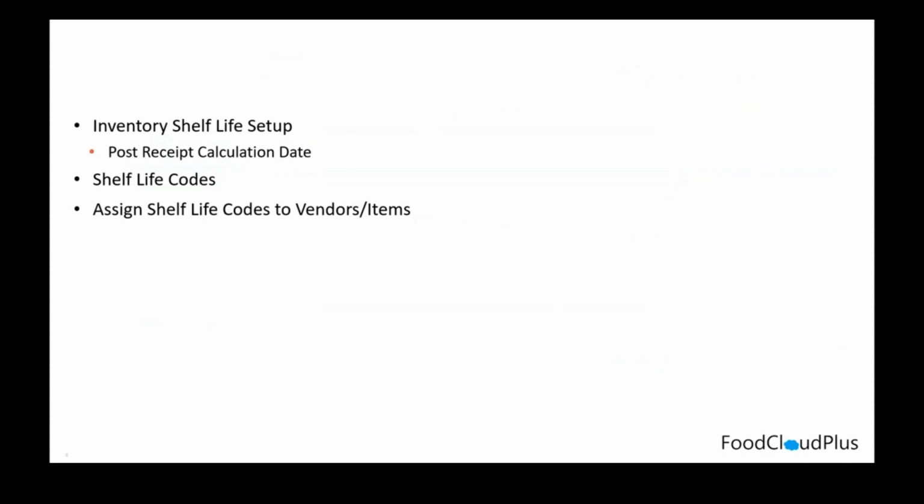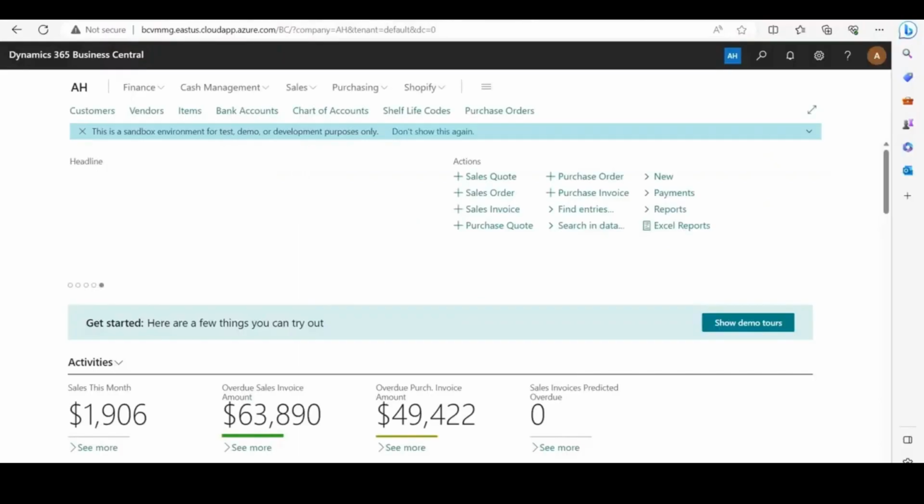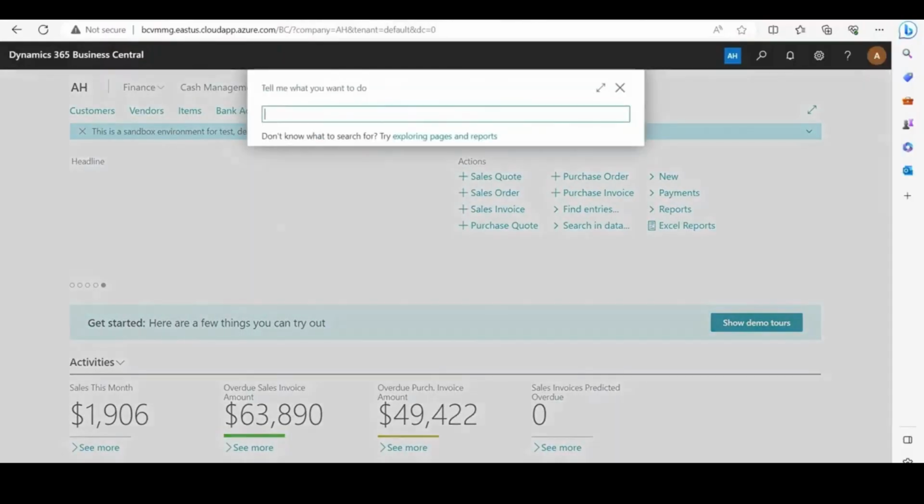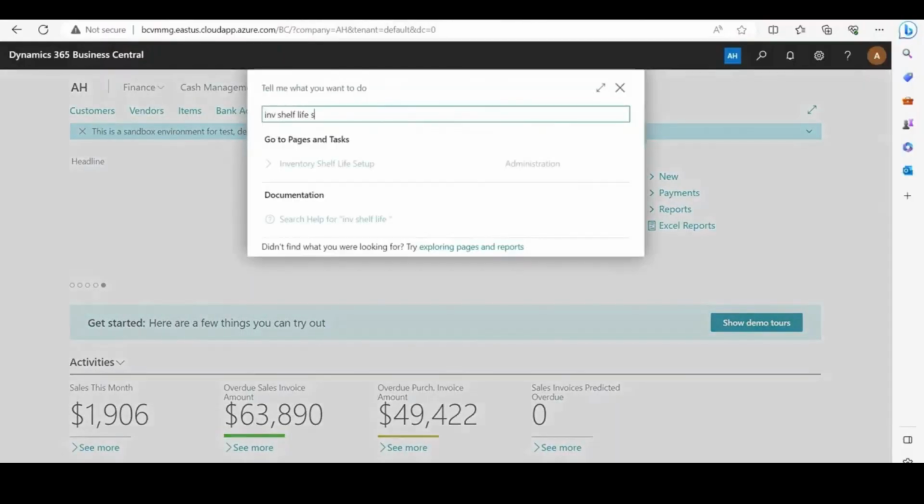Before we can use the inventory shelf life functionality, we must complete the following. We must complete our inventory shelf life setup, create shelf life codes, and assign shelf life codes to vendors, items, or combinations of the two. To complete our inventory shelf life setup, we're going to go to the inventory shelf life setup page.